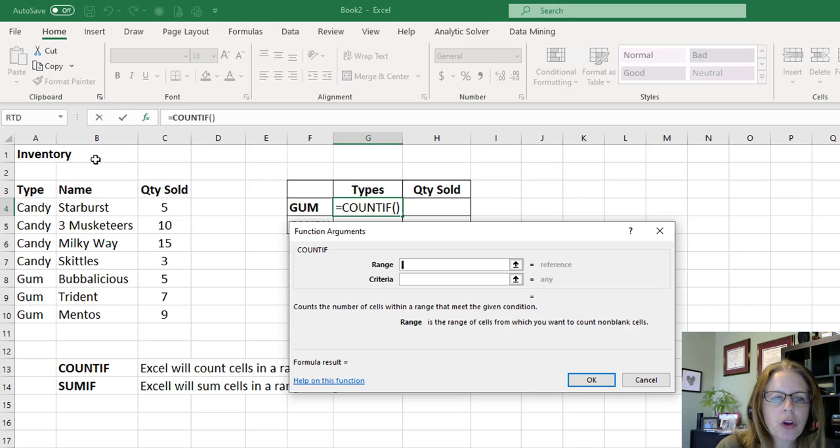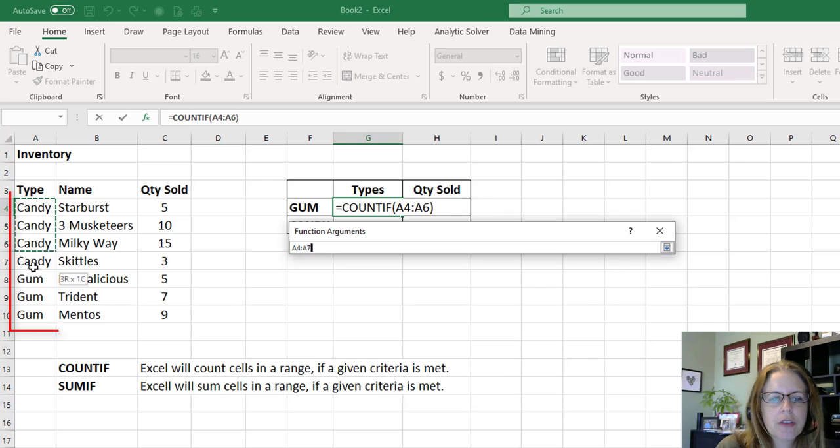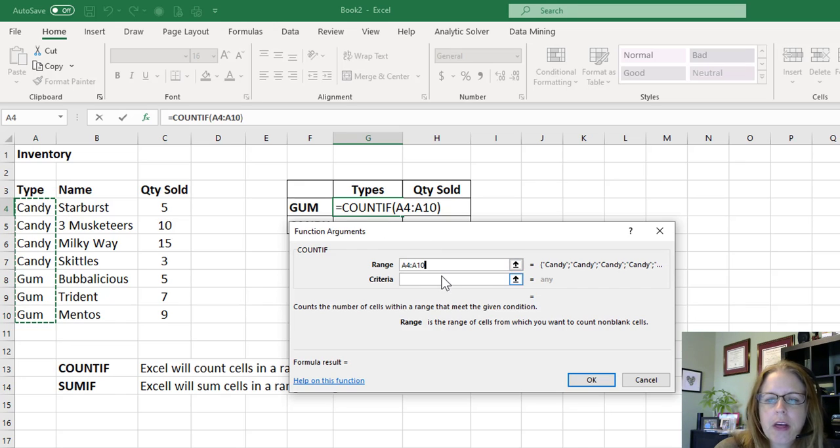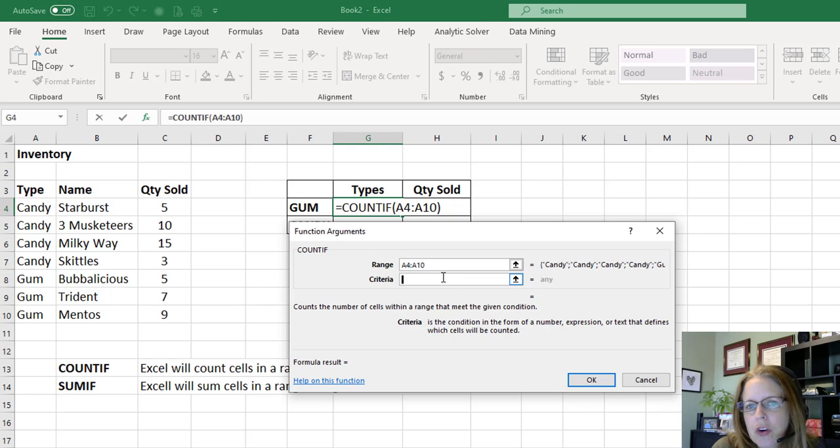So I want to look through my range of type. So all of my items in my convenience store have a type assigned to them, and I'm looking for a type that is very specific. So I'm going to search through this range of type. Then it says, well, what is my criteria? My criteria in the first option is going to be the word gum.